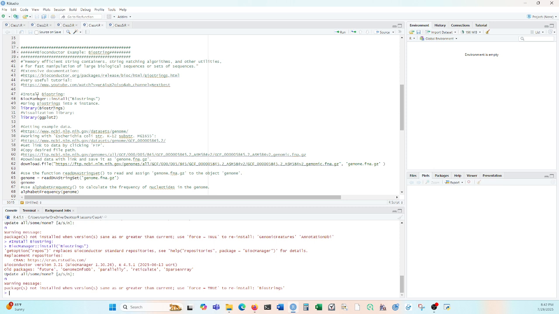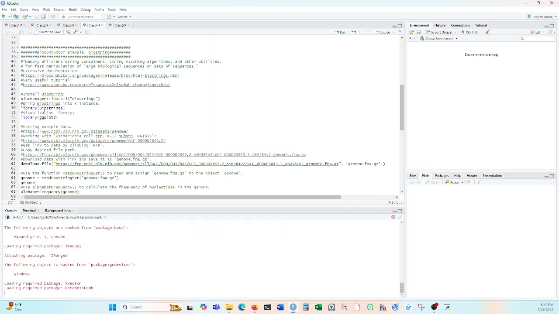Like any other package you want to use, you only need to install it once. Throughout your whole time using R, you only need to install a package once. You don't need to install it every single time you're going to use it. But if you want to use it in an R instance, you need to call it from your library into your instance. So you use the function library, and then you put Biostrings in it. There you go.